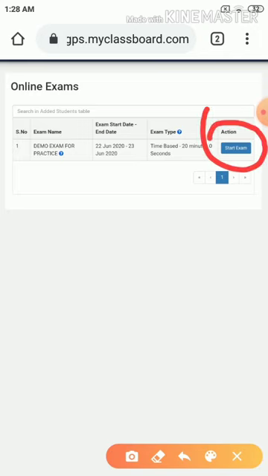Now this is called the start exam button. All of you can see. To start the exam, we have to click on this button. After that, the exam will start, and this is a time-based exam. Within that stipulated time, we have to submit. So click on the start button first.